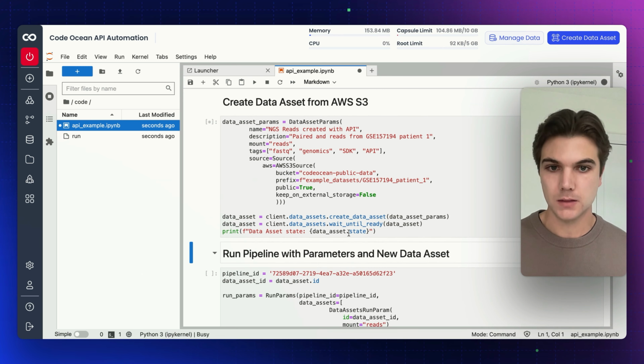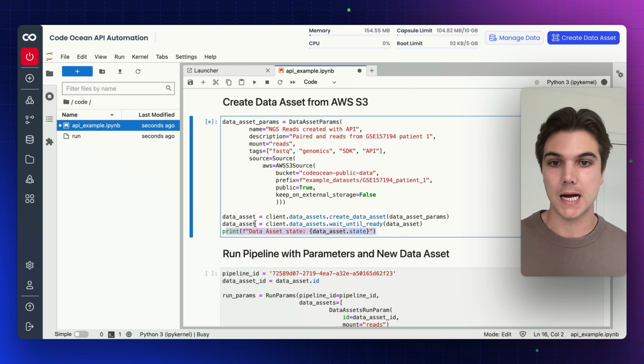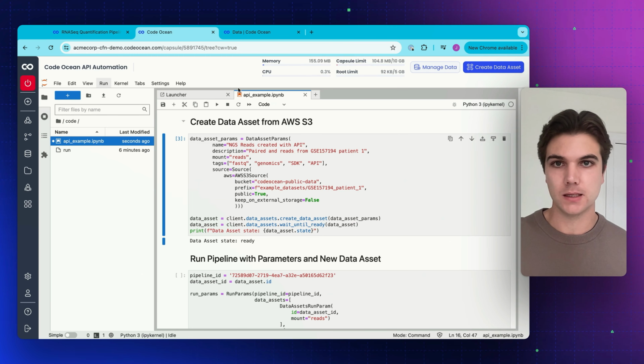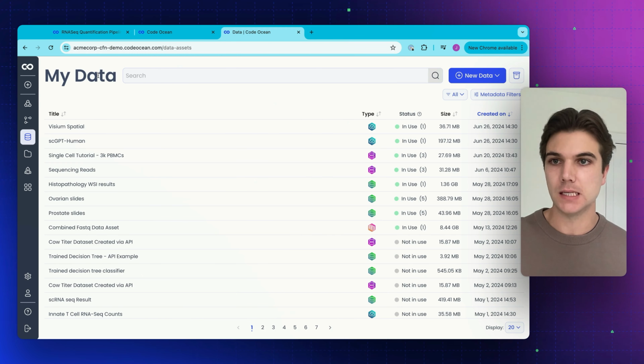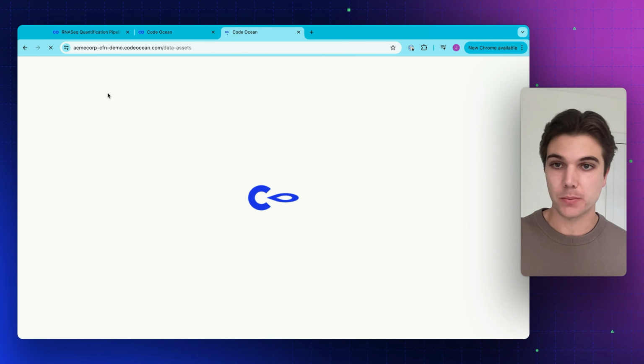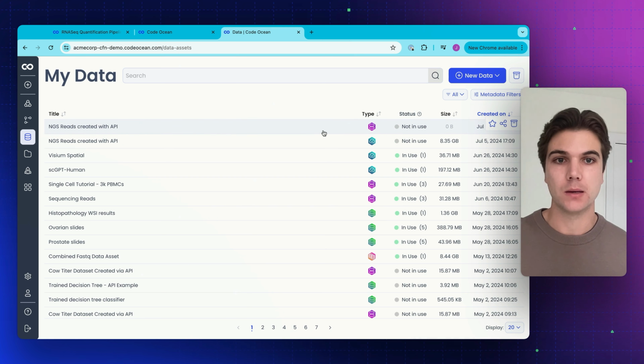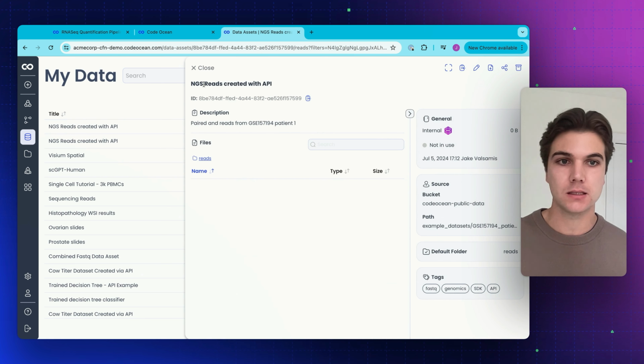So I can run this cell, and this is about a 10 gigabyte data asset. So it's going to take a few minutes to create, but once it's created, we'll know that the data asset state is ready. So we'll come back when that's created. Now that data asset creation has completed, I can navigate to my data dashboard. If I refresh the page, we will see that we've now created our new data asset from the S3 location that we had specified.